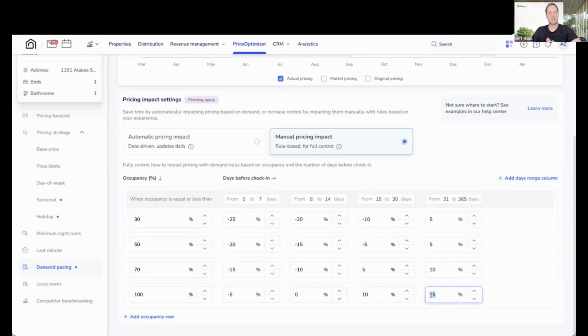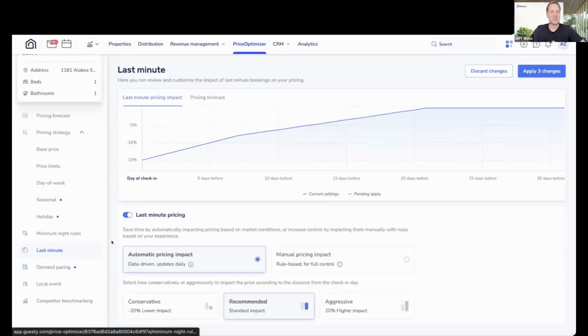So what you're getting here is some additional control over the algorithm and how it operates, and less about the market and more focus on your individual listing, what your listing's occupancy percentage is. And so what will happen is we do have our last minute strategy as well. These two will combine together.